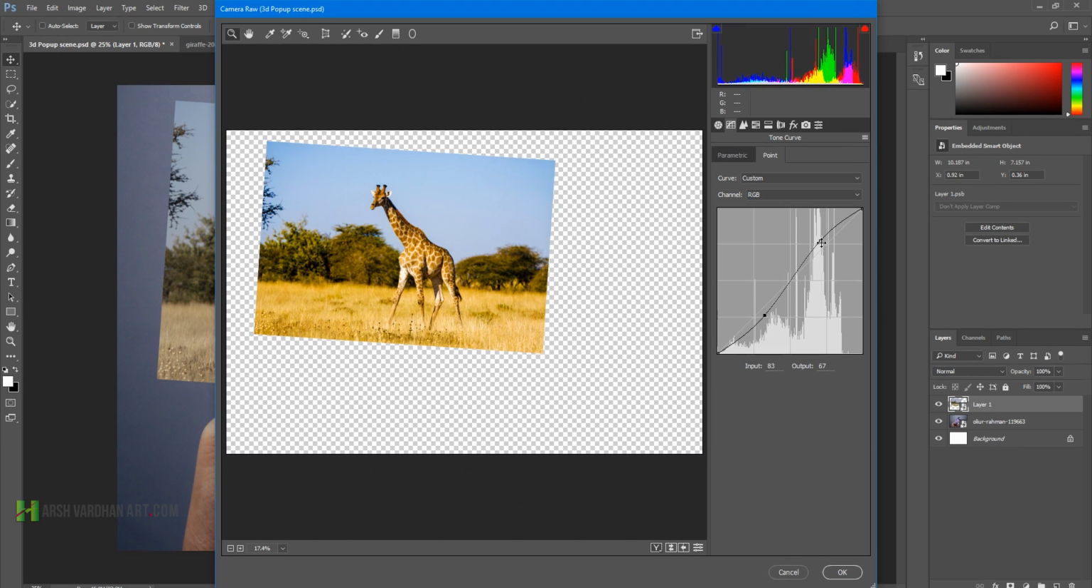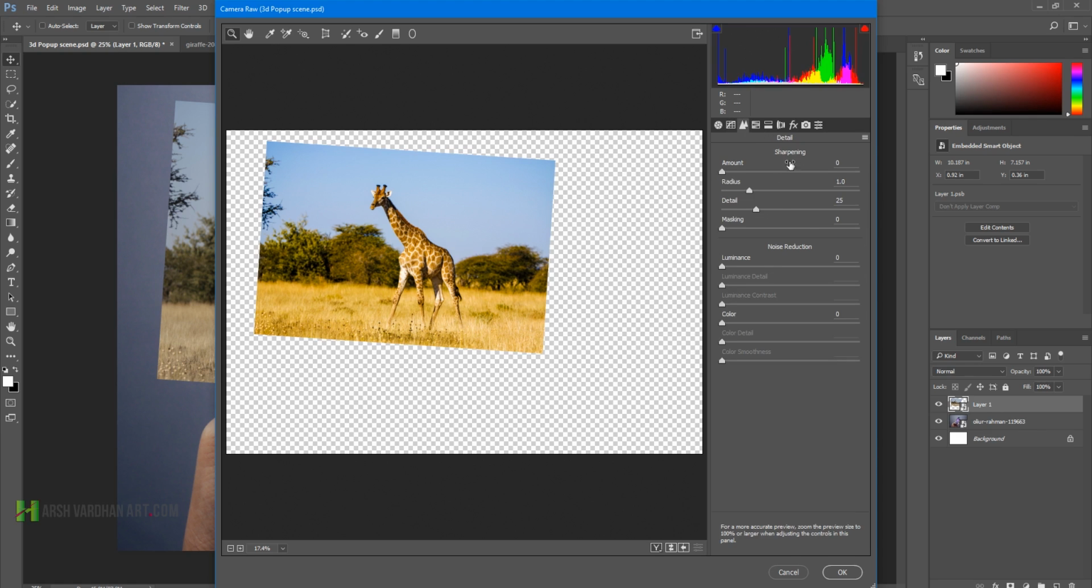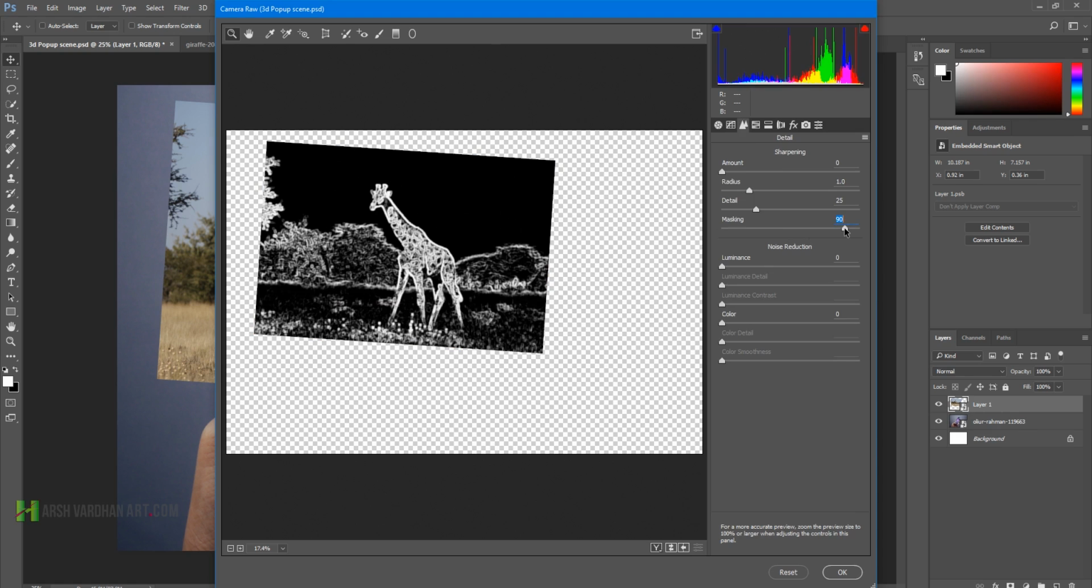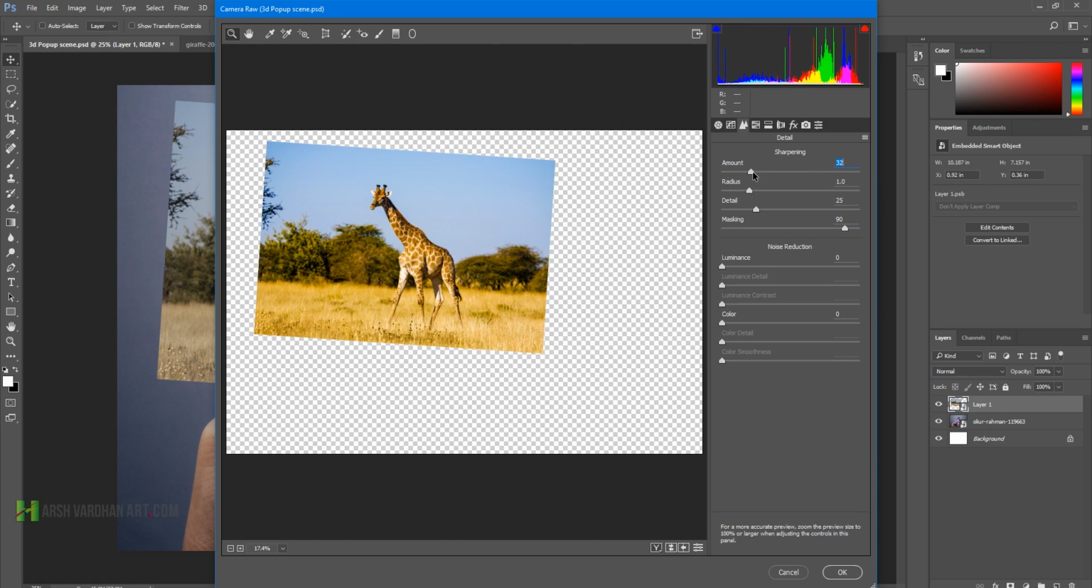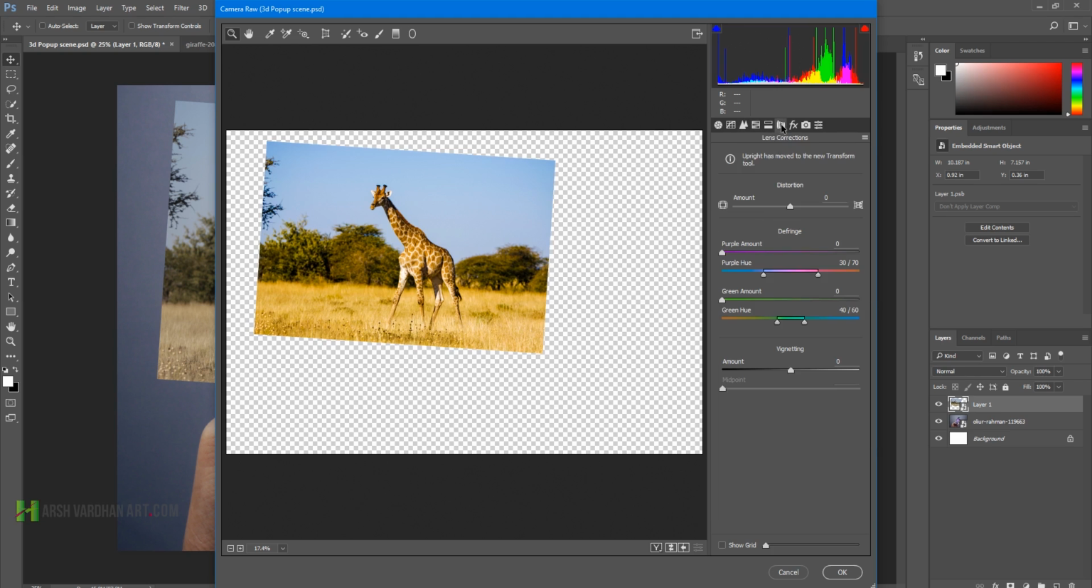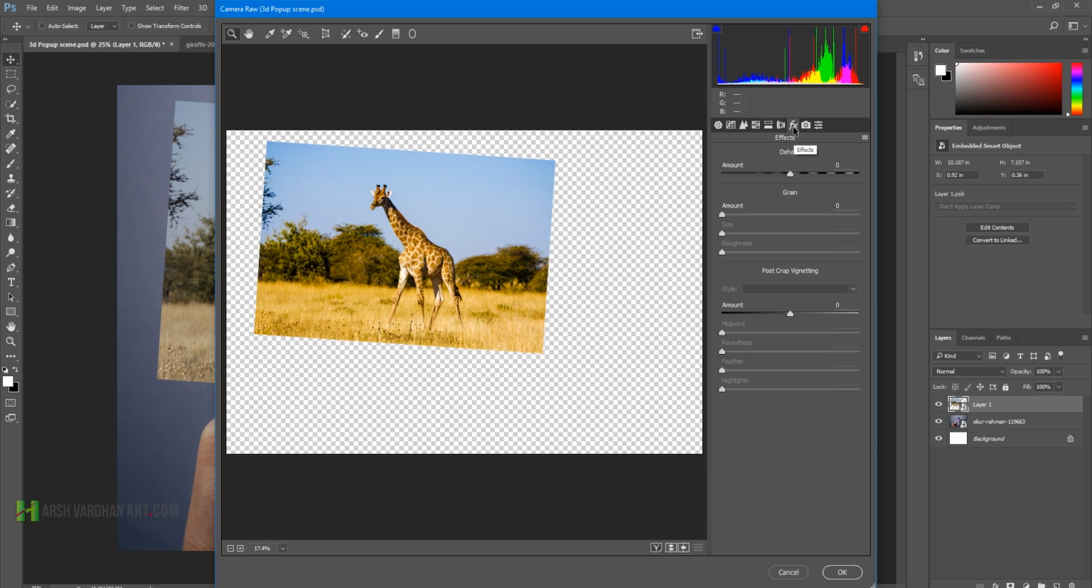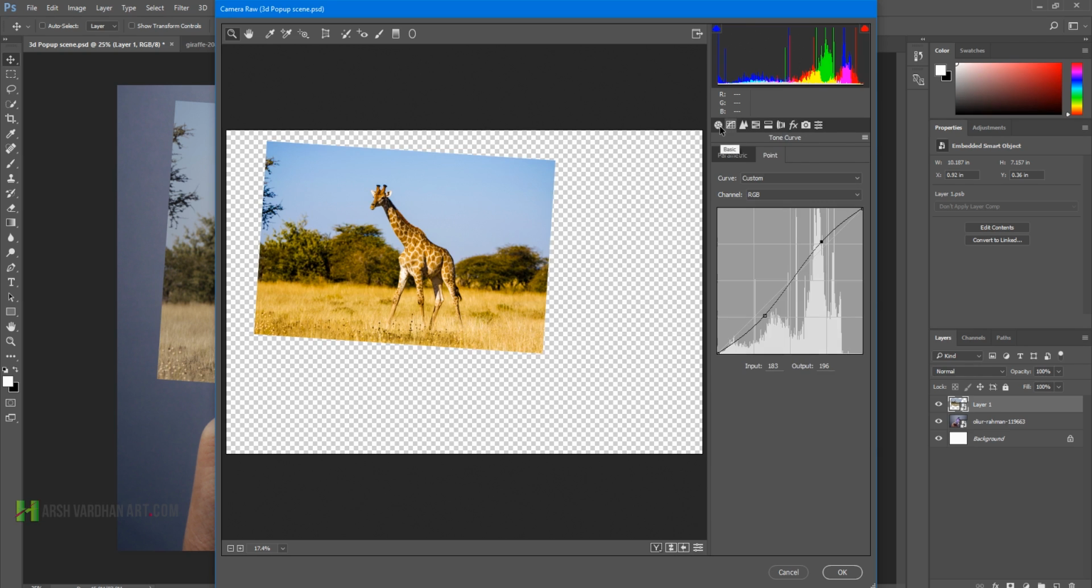Okay, and come over here to the sharpening details option, press Alt and drag this masking until you see all the edges, and drag the sharpening amount maybe something like this. And let's come over here to the FX panel. All right, we don't need that.